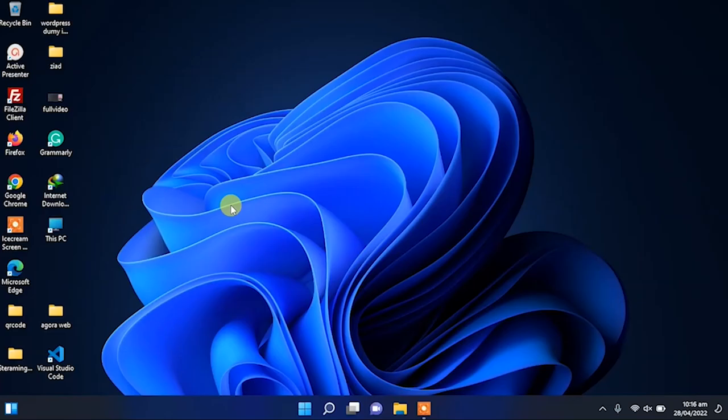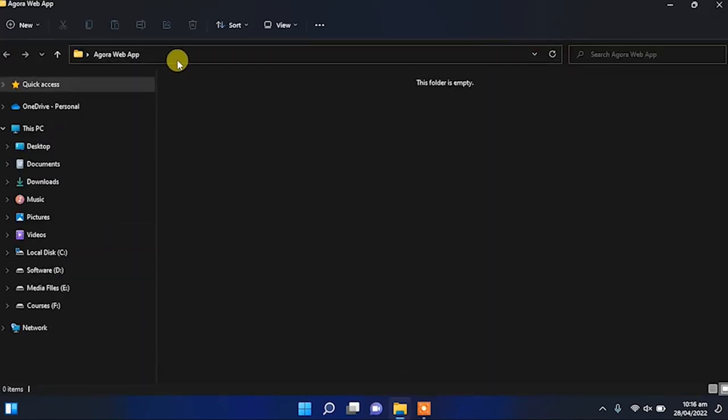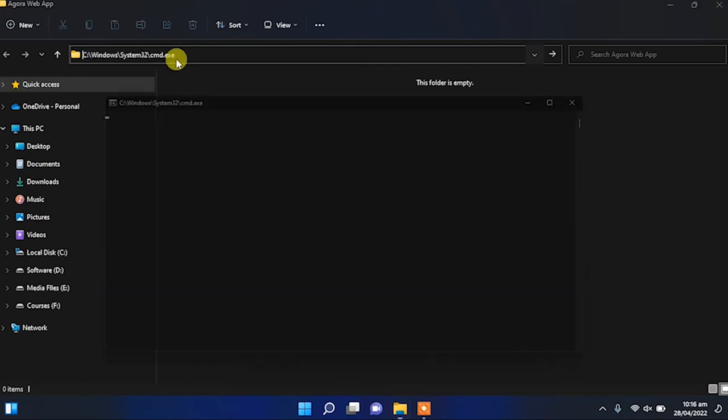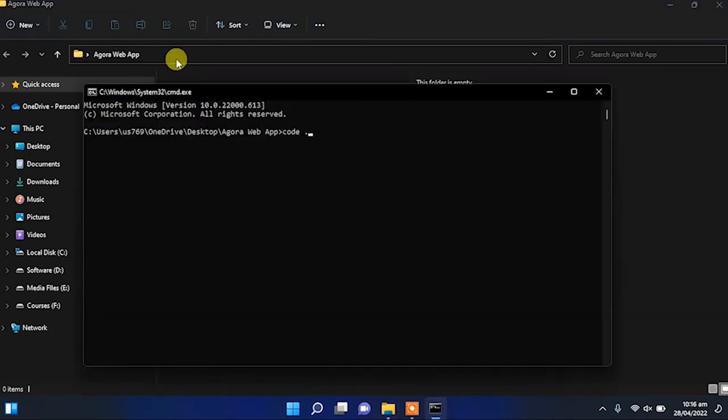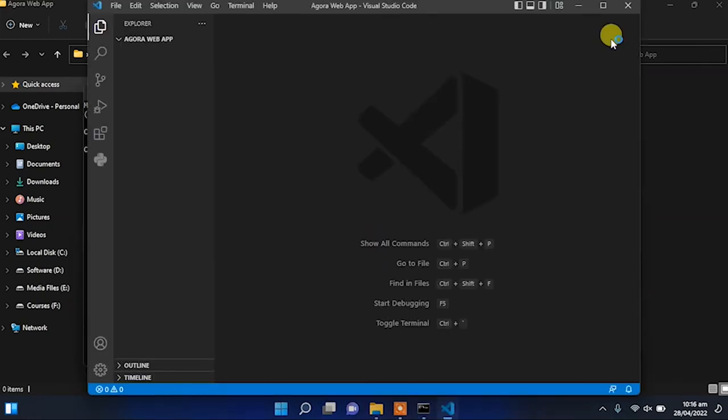So let's start making the setup for the project. First, create a new folder. Rename it as Agora Web App. Open it. Type here cmd. And now we have to open that project with Visual Studio Code. So type here code dot, and the project will open in Visual Studio Code.